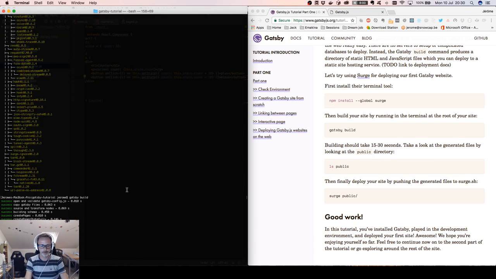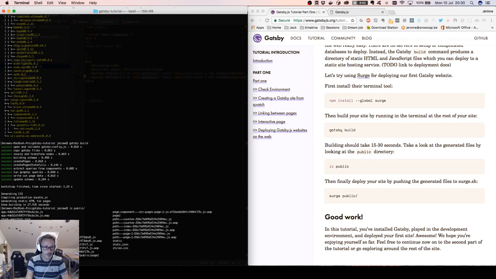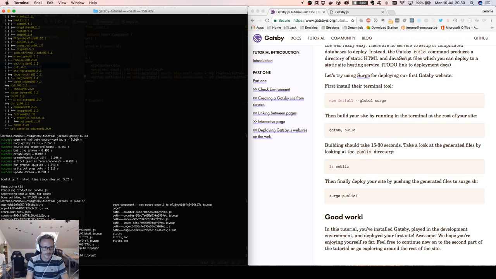Okay, so we check the public, and we have a lot of JS files, JS maps, the index page, page 2. I don't know what that is. Oh, a directory. Really? Okay. All right.